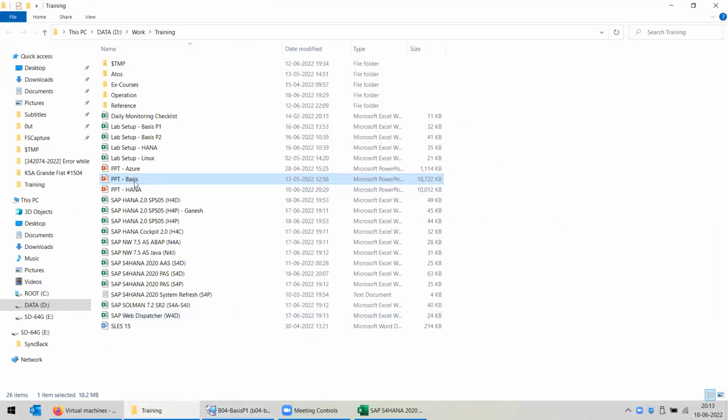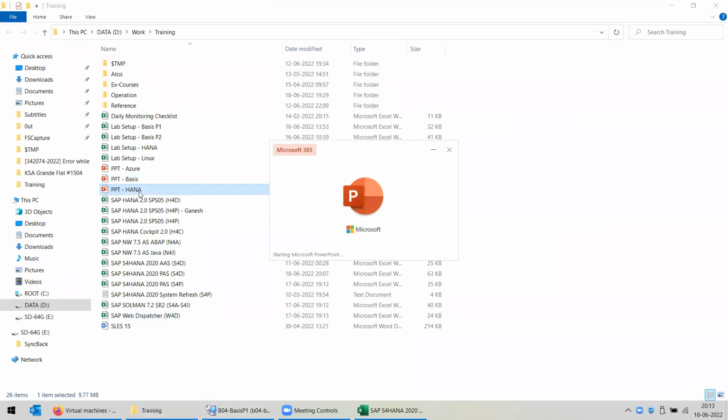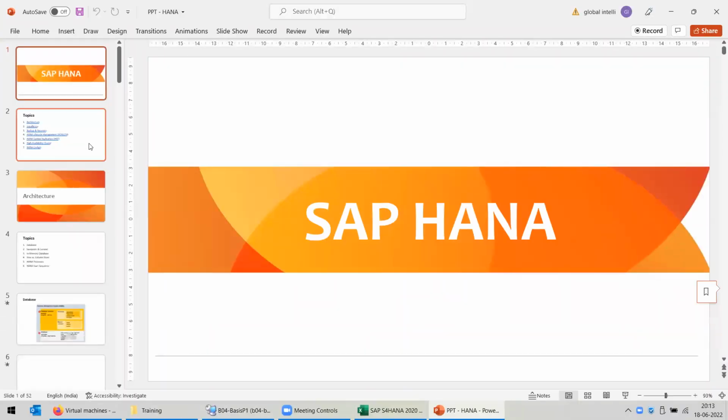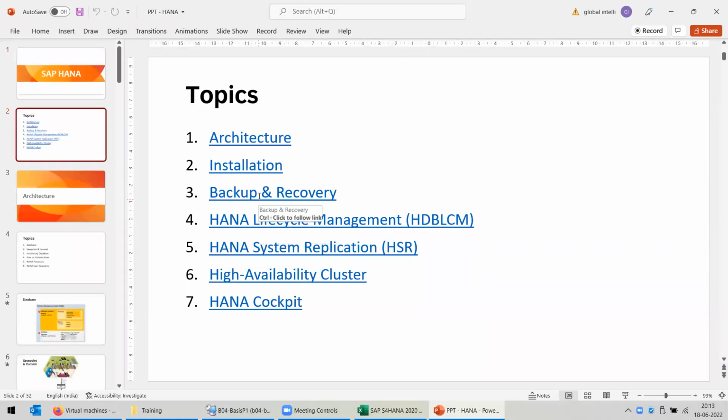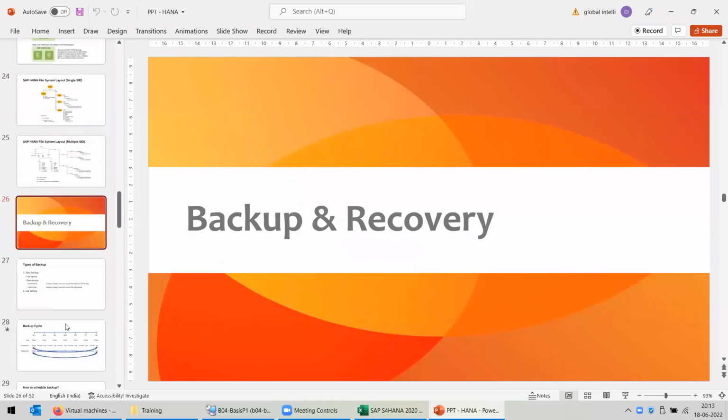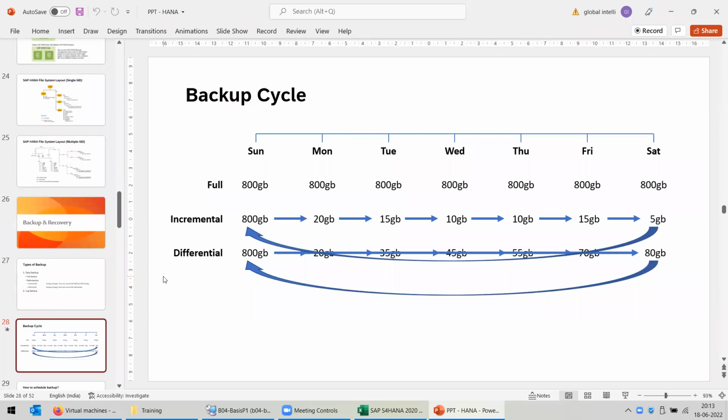Okay, so let's not waste the time. Let me just show you what the difference is. So this is the screen for your incremental and differential backup.